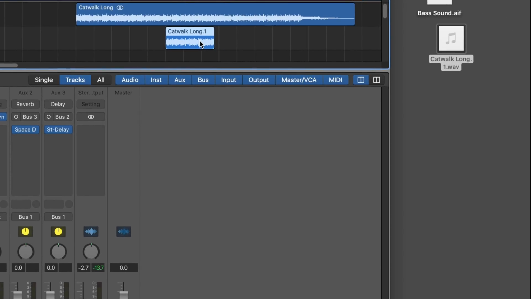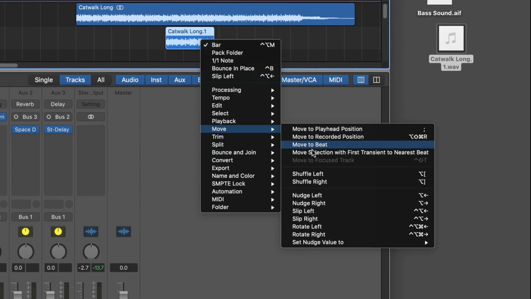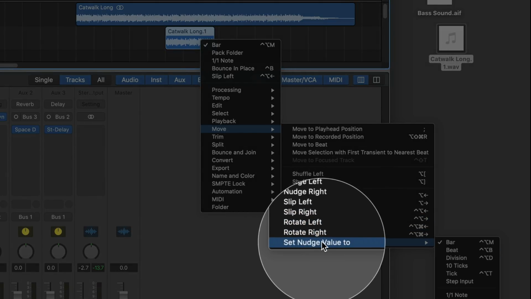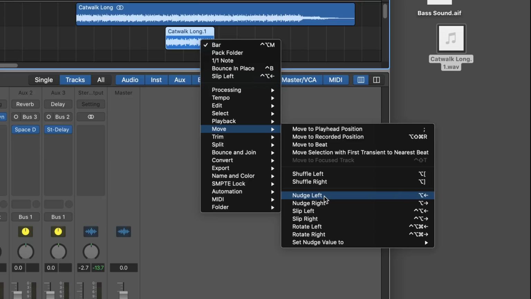If you look closely, the underlying media is changing, but the left and right border stays the same. And how far it is slipping left and right, you can see under whatever nudge value you have selected here. So the nudge value is used for the actual nudge command, for the slip, and also for the rotate command.